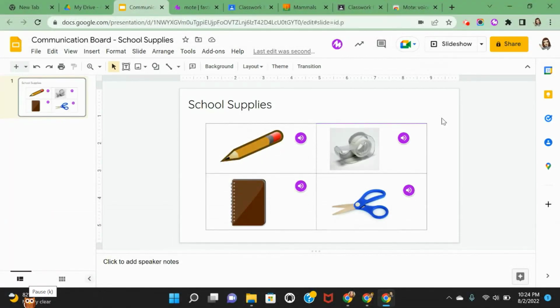Hello, I'm going to walk you through a super quick way to make a communication board with two amazing tools, Mote and Google Slides presentations. So let's start with Mote.